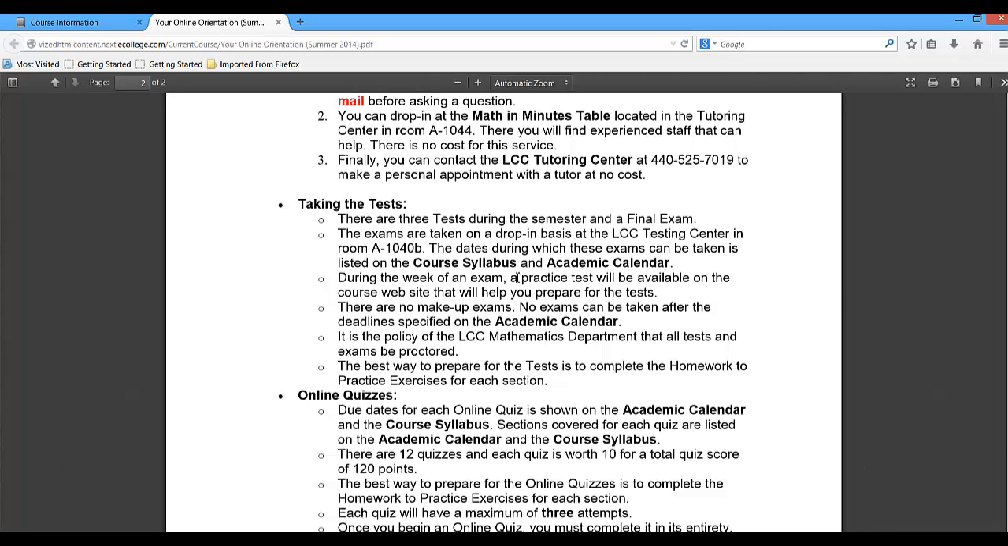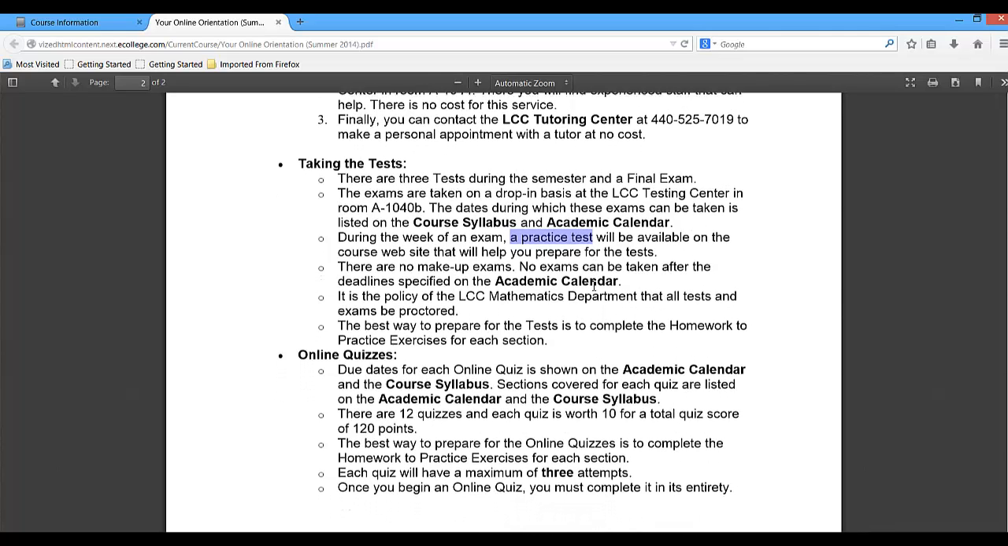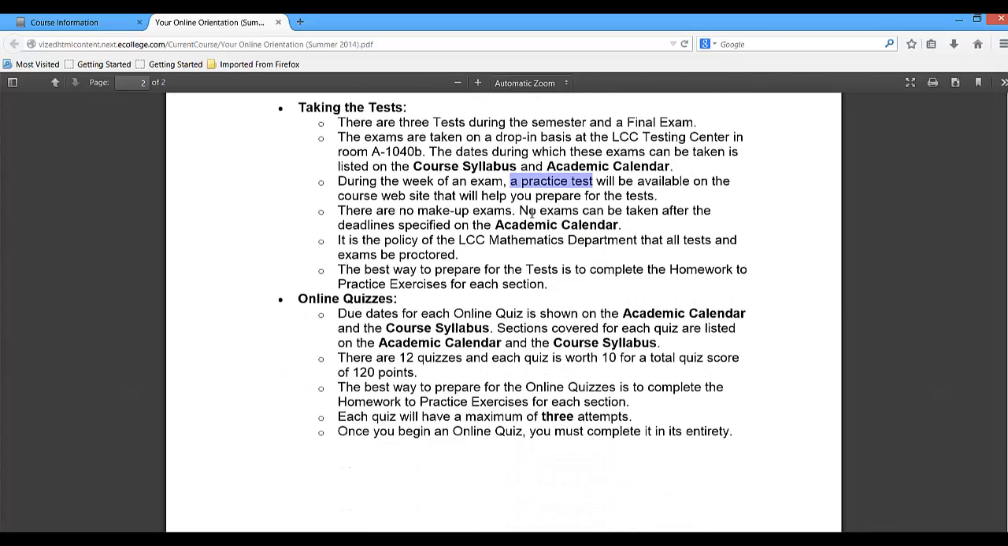During the week of an exam, I will supply you with a study guide and a practice test, and that will help you get ready for the test. No exams can be taken after the deadlines as seen on the academic calendar. And the math department here at Lakeland has a policy that all tests and exams be proctored. That's why you're taking them in the testing center.